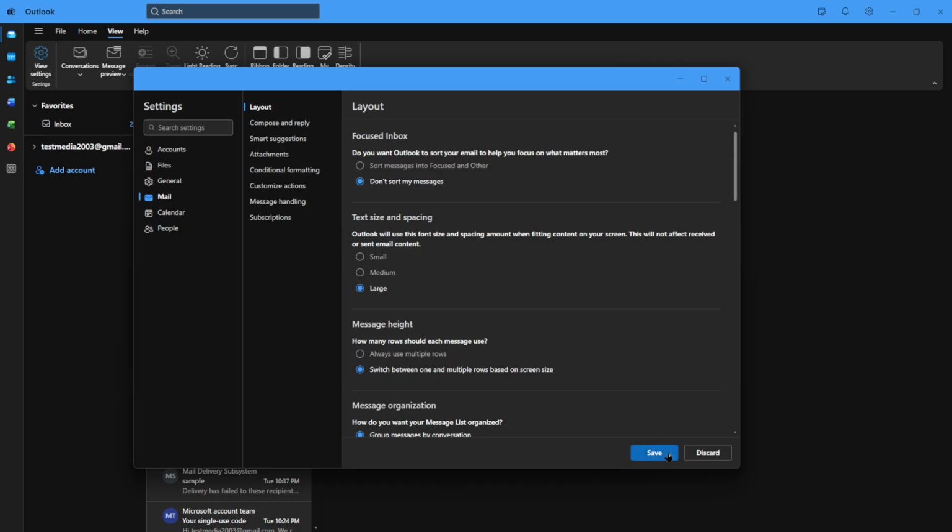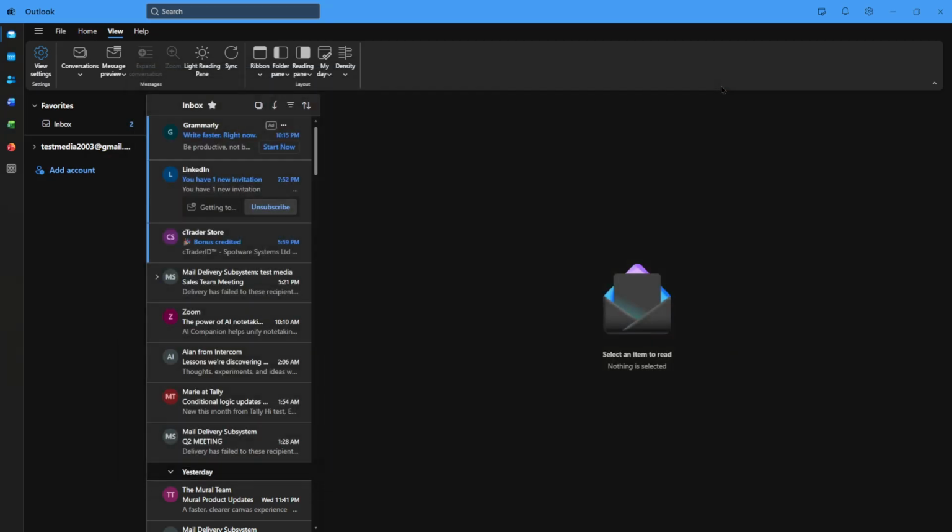Finally, click Save to confirm the change. After saving, your inbox should refresh so that the Focused and Other tabs disappear, leaving you with one streamlined inbox. If it doesn't update right away, give it a second, or click into another folder and back to inbox to see the new view take effect. You can always return to the same place and re-enable sorting later if you decide you miss the Focused view.